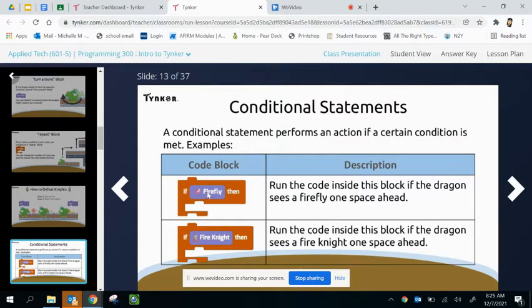So if we see a firefly, then we want him to eat. So we're going to run the code inside this block if the dragon sees a firefly one space ahead. We're going to use this one with a blast block if we want the dragon to see a fire knight one space ahead, and he'll blast him. That was one of our objectives in our game.